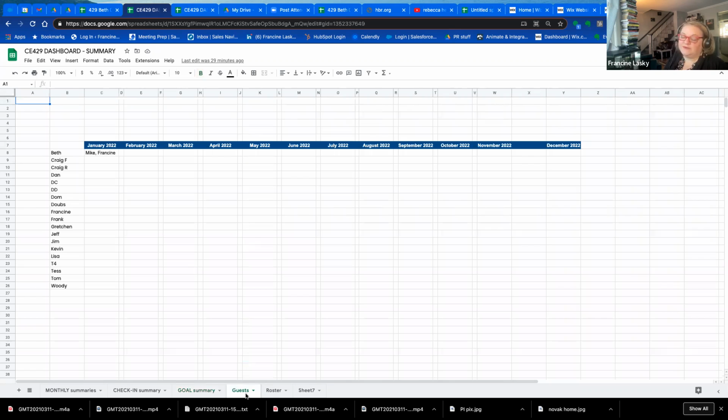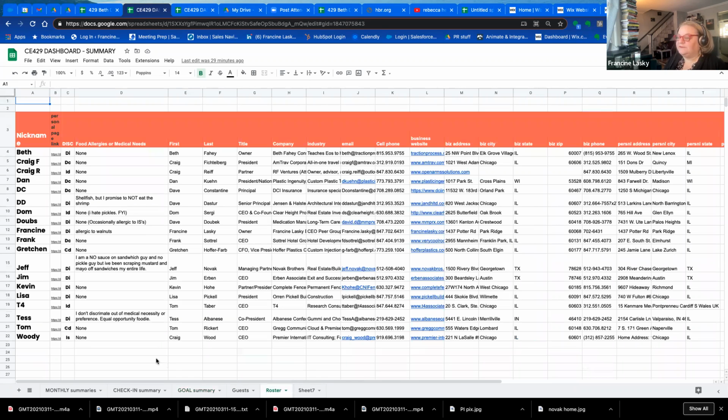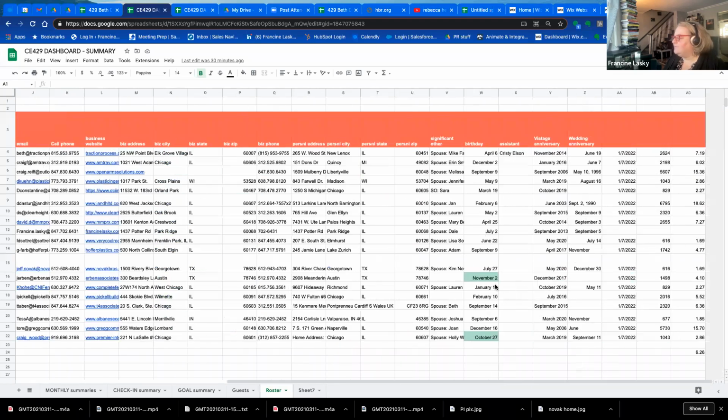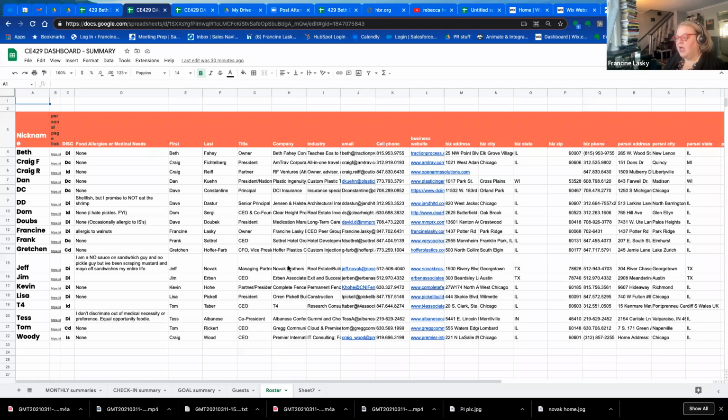This is where guests show up. So if you are the host, this will be where it'll show up. It will not count for you. They won't go in separate cells. It's all just one cell that'll say Mike, Francine, Bob, Dave, Mike, Jim, whatever it's going to be. And so those are going to be right on here, and you can count how many extra people there's going to be. And this is the roster. So this is the same way that we had it before, where it's got your food allergies, your DISC profiles, and all the contact information, birthdays, and everything are all on here as well.